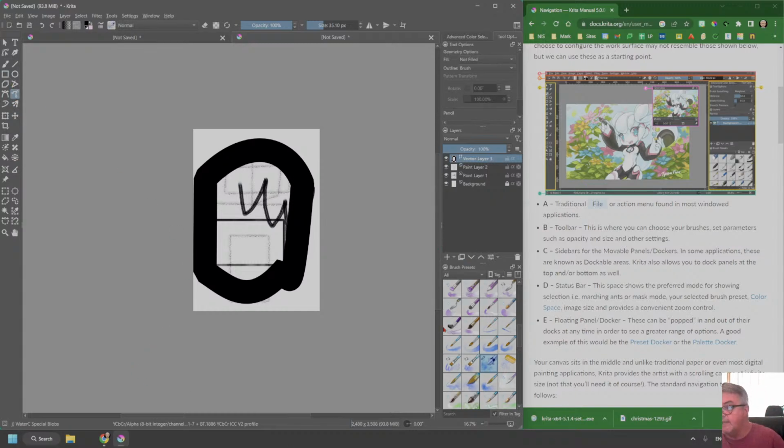And then the E is the floating panel docker. And that just means that if I grab one of these, I can pull it out. Grab it, pull it out. That's what I thought it meant. Popped in or out of their docks at any time to see the greater range of options. There's probably a way to do it, and this is probably it. Let's move this down.